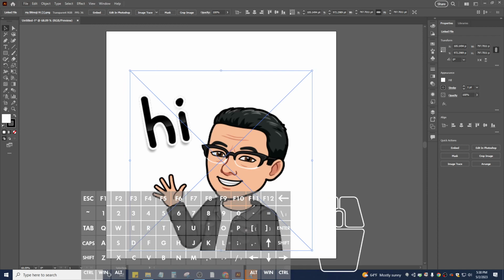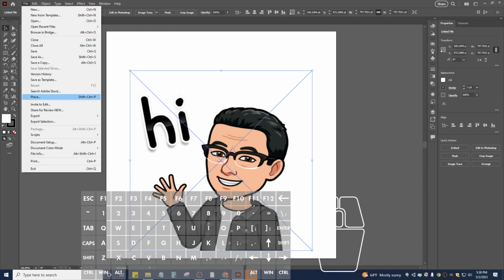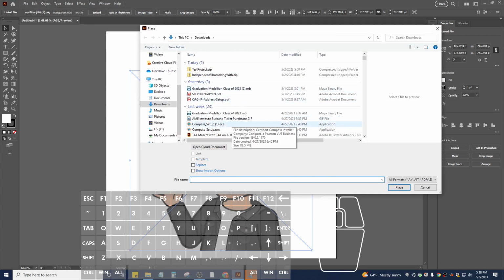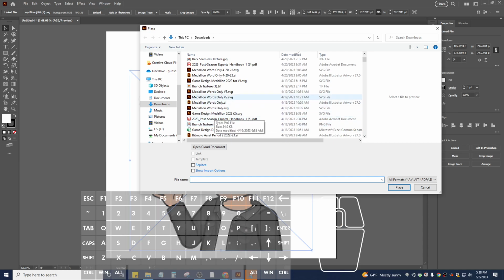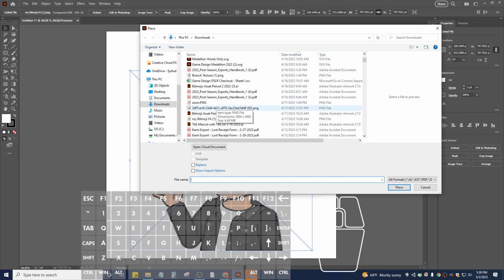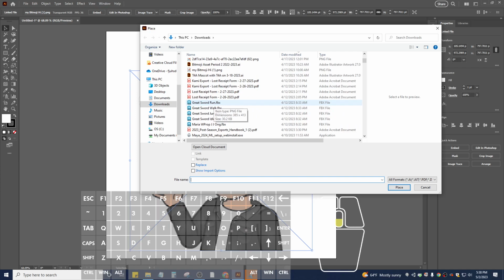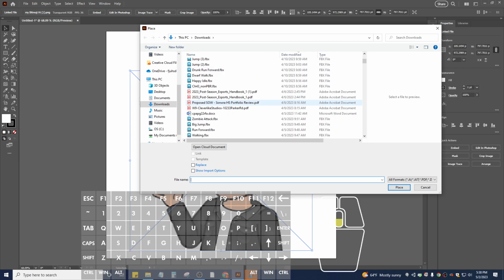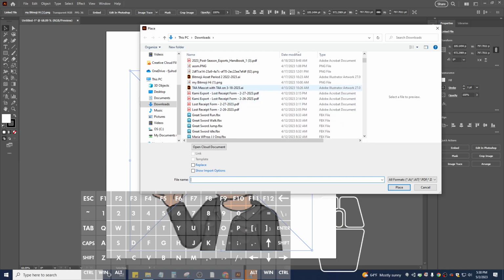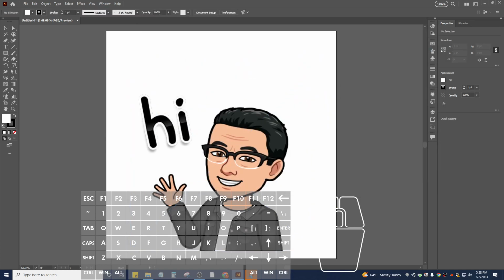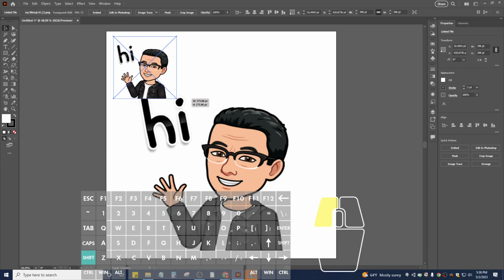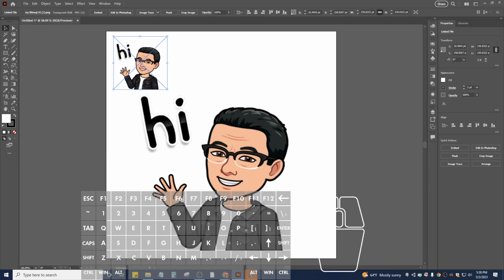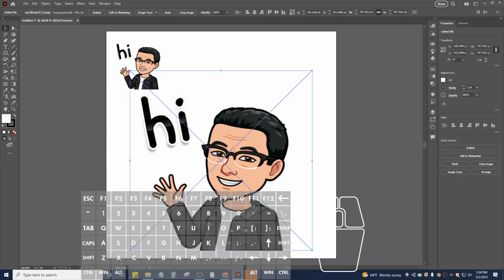Now, what I also like to do is keep an original, because we're going to end up image tracing this one. So I'm going to do another place of the exact same file. Again, you should already have it downloaded. Go find that Bitmoji file. There it is. Click OK. I'm going to put it in a corner and shrink it down, again holding Shift to keep it uniform. And now we're going to image trace this one.